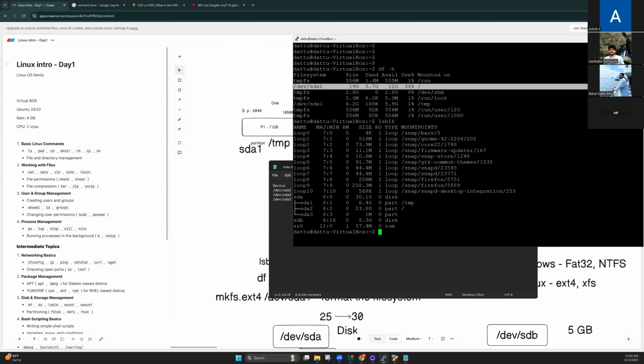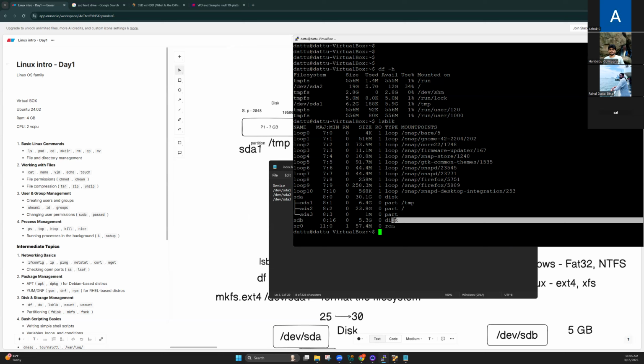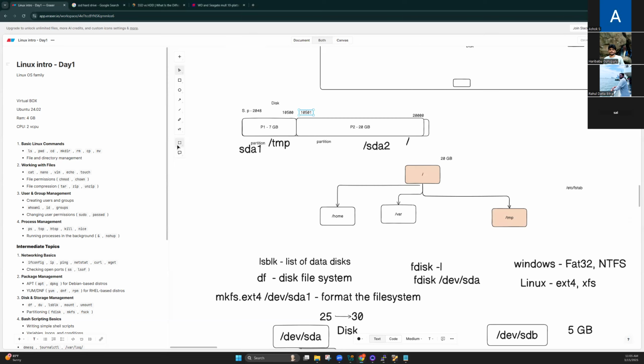And yeah, before going back, let me show you one more thing. Now I have a question here. Do you think this SDA is one disk? This SDB is another disk. Do you think I can make a partition or increase the space from this disk? Okay, so let me show you.